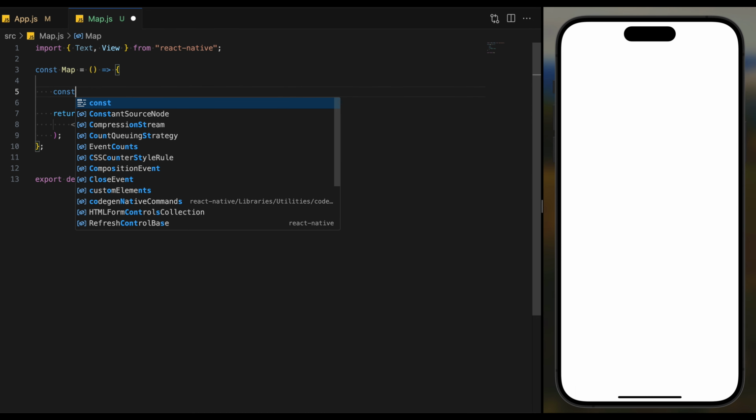Welcome back. Today we will be looking at how to use the map function to render a list of items. We often use map to convert an array of data into a list of elements that can be rendered on the screen. So let's dive in.